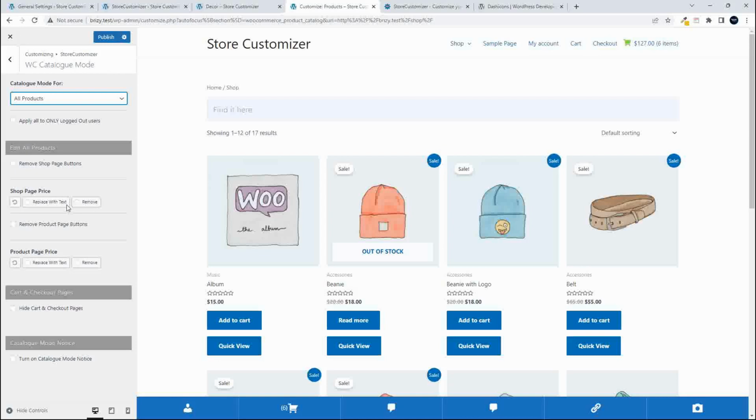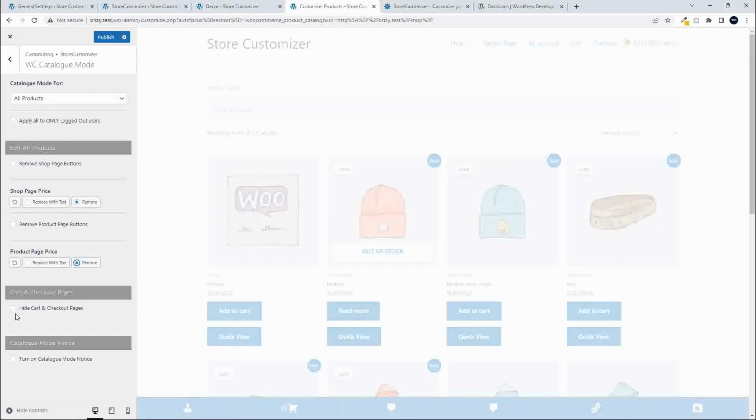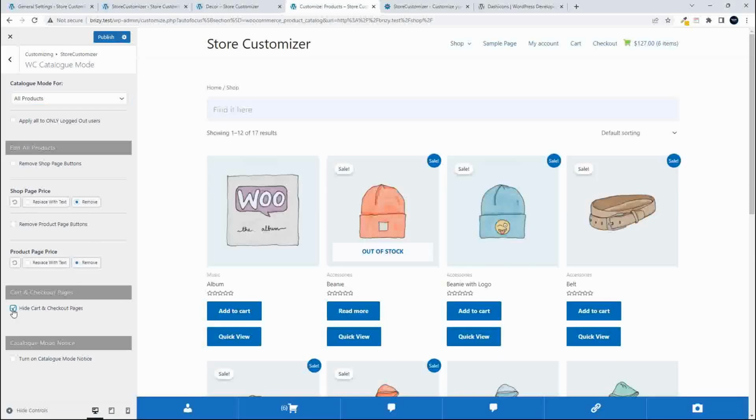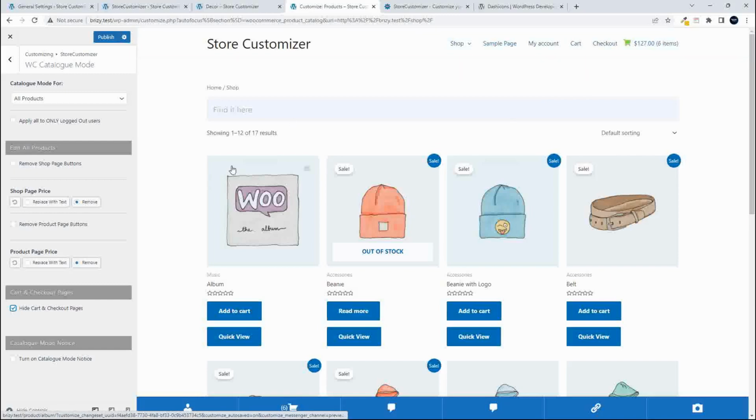Maybe it's a niche product. Maybe you don't want everybody buying your product. Maybe it's more wholesale. Well, this was then one way to make that happen. So that's the catalog mode. And of course, you can remove the shop page price, the product page price. You can hide cart and checkout pages. That might depend on your theme and your menu, so you'd probably remove that so that it's not visible.